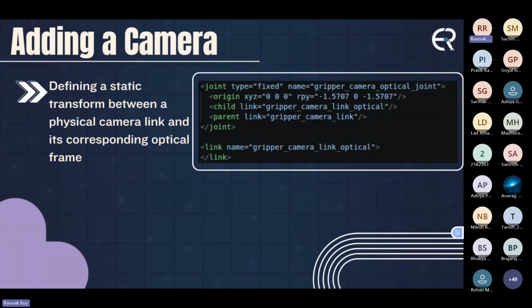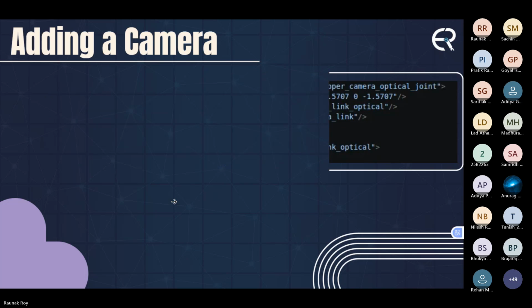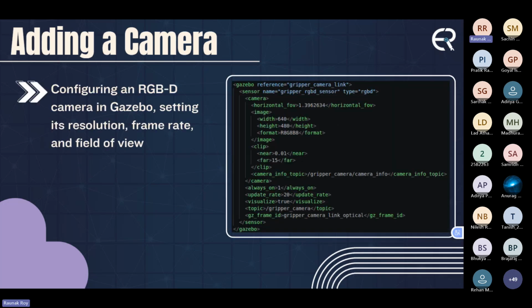Using OpenCV and a camera in ROS has a problem. ROS and OpenCV use different coordinate systems. ROS assumes that the x-axis is forward, while OpenCV assumes that the forward direction is the z-axis. So in order to fix this coordinate mismatch, we have to rotate the camera along the x and z directions. And then we'll configure the RGBD camera in Gazebo, giving its resolution, frame rate, and field of view.